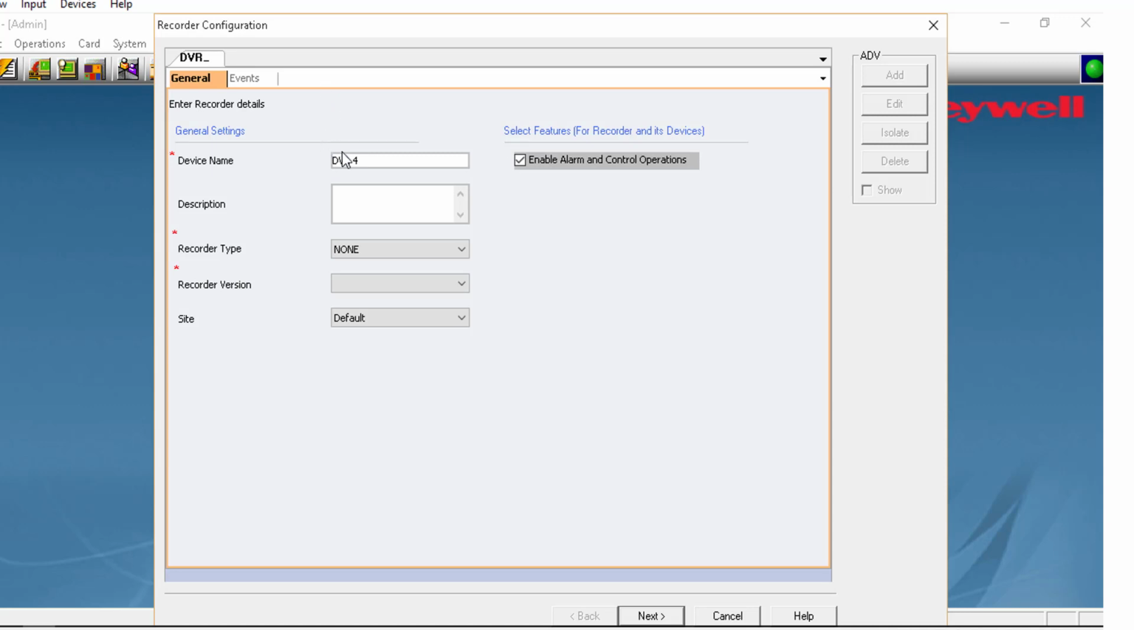Enter the recorder details under General Settings. In the device name box, type a name for the recorder. In the description box, type a description for the recorder. In the Recorder Type drop-down list, select the recorder. Device settings for the selected recorder will now appear.